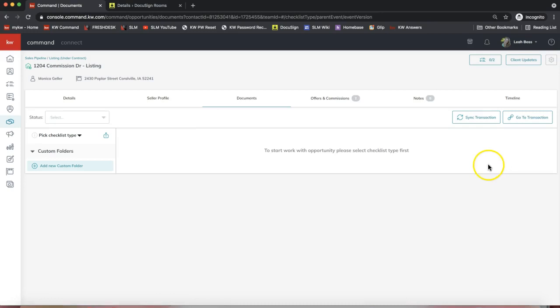All right, so from here, I'm in the Documents tab of my opportunity. I'll now notice the Sync Transaction button on the right-hand side. Now this button was not here when I initially started the transaction. You're not crazy. It wasn't there.